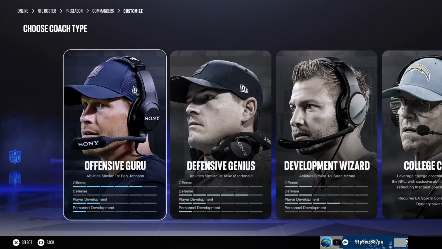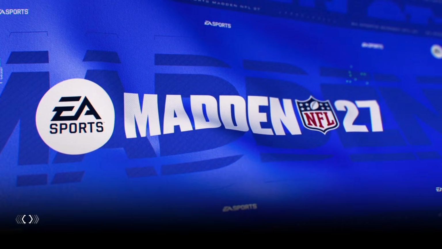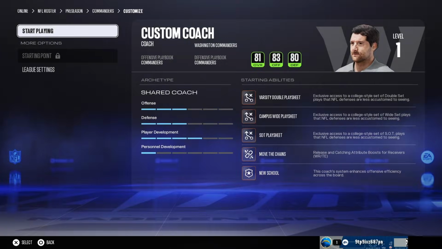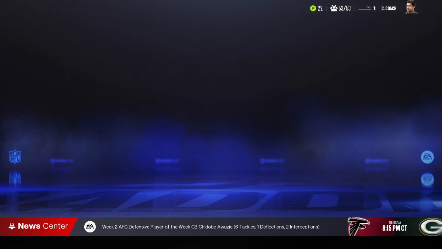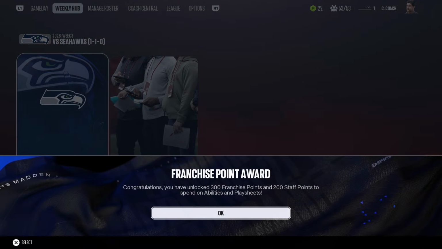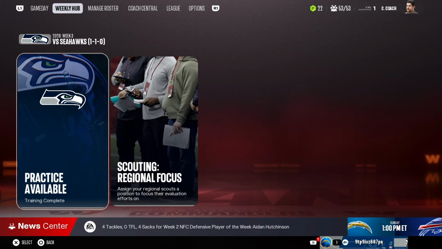I can select this one, then choose the coach type. For instance, I'll simply save and exit this. Now according to your preference, simply you have to adjust the settings. I'll simply hit start playing, and you can see we have successfully joined the online random franchise in Madden 27, and it is that easy.